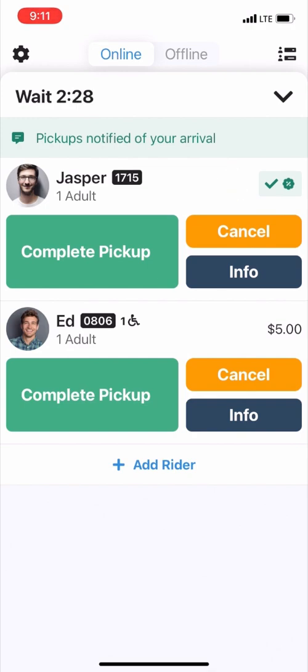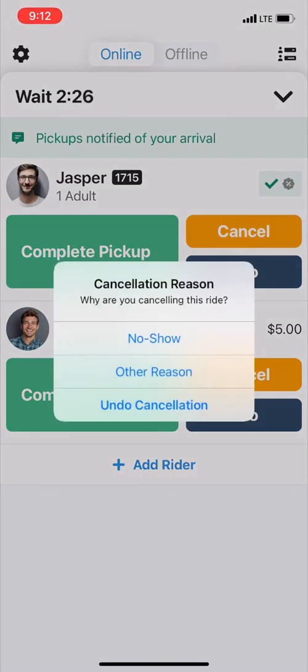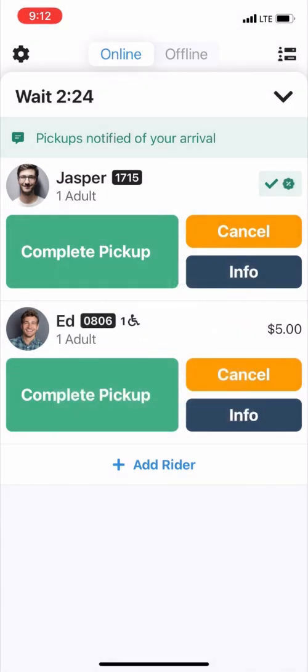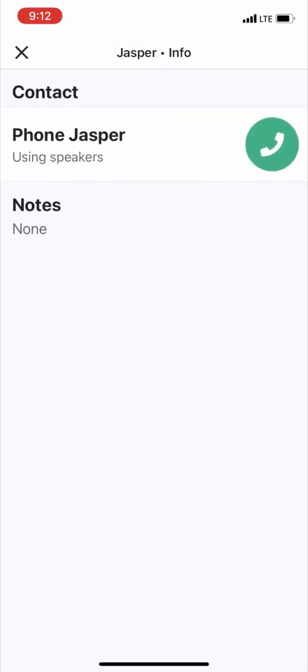To cancel a trip, tap Cancel and then select the reason to continue. By tapping the Info button, you will be able to see notes left by the rider, and you will be able to call the rider if that functionality is enabled for you.